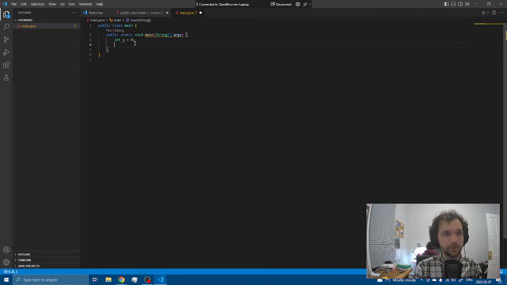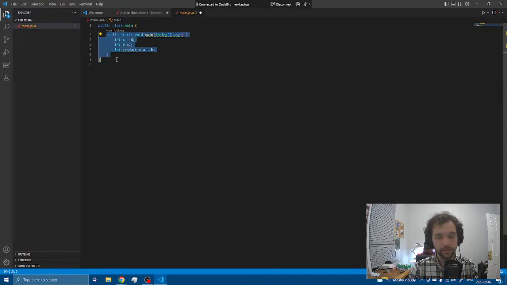And let's do the same with B. Int B is equal to 7, and a semicolon. And then we are going to say int product is equal to A plus B, and we'll put a semicolon there. And then once we have all this done, if you can see this properly, we just hit run.